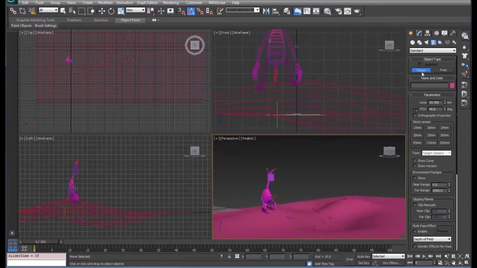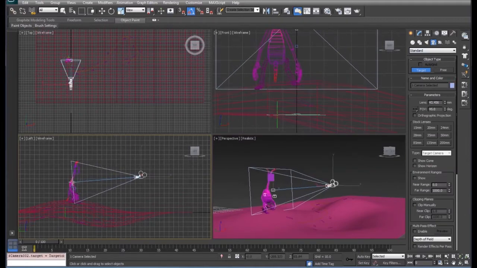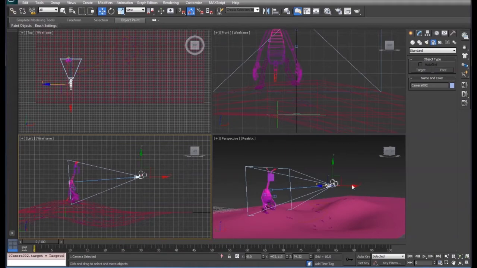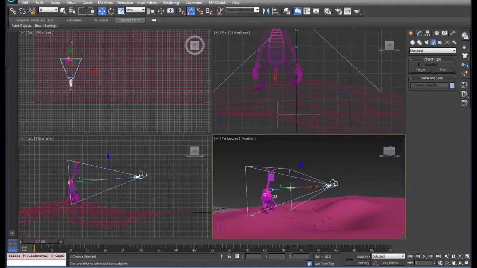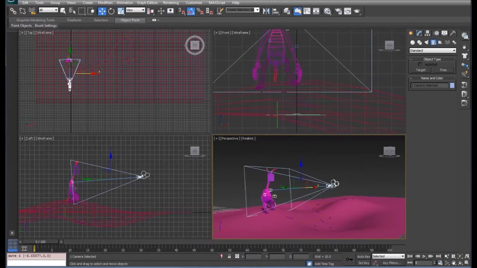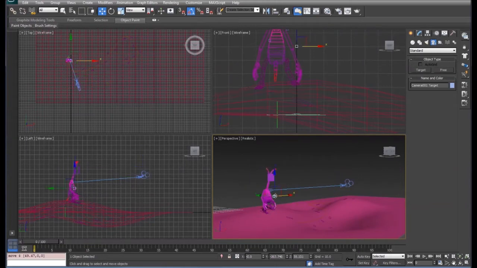So we're going to set up a target camera. Click on target camera. Rough in your camera so that it's relatively close to where you want it. We can always change this later. I'm going to delete some of these extra pieces that I have in here.